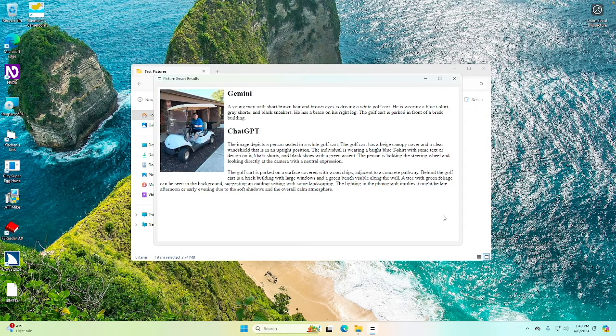Heading level 2 Gemini. And this time, why don't we go to the GPT description? So I'll press H to move by heading. ChatGPT heading level 2. And there's the GPT. Let's do a say all.